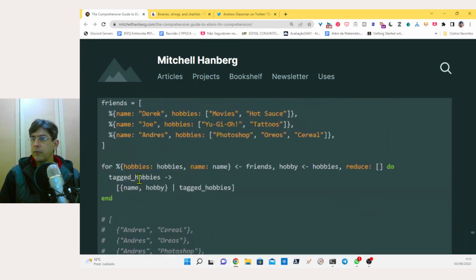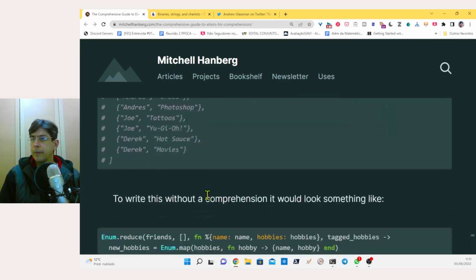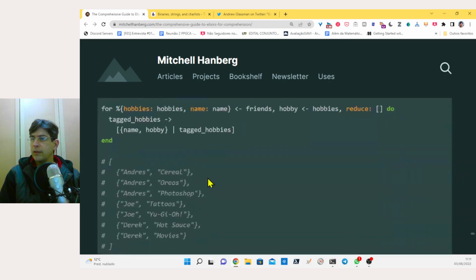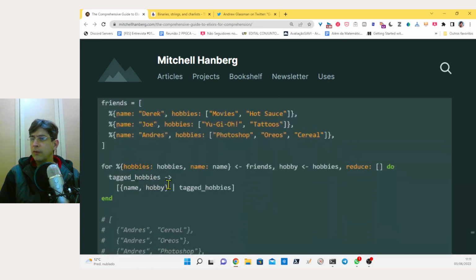In this example is simpler. To write this without a comprehension, it would look something like this in unreduced. Yes, this one looks better.